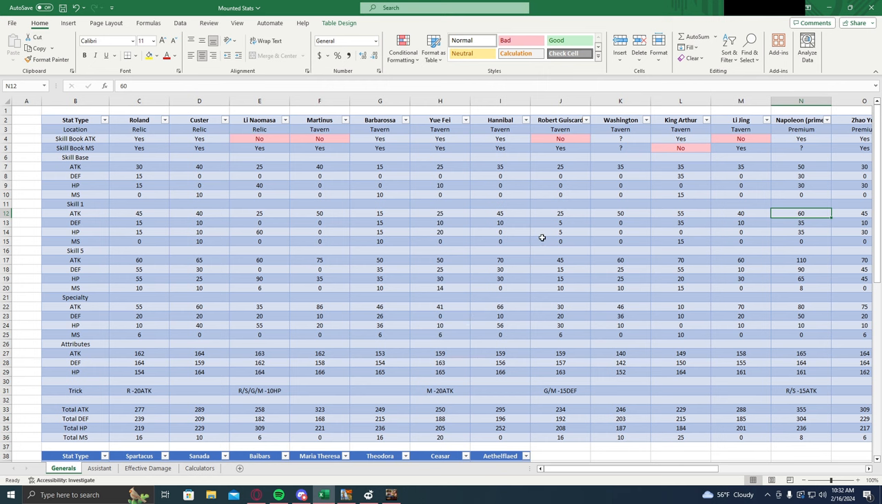Overall, I'd say it's a pretty decent update. I'm a little bit disappointed that Cleopatra missed out on some potential that she had, and I think that they did King Arthur dirty. They could have done better with this update for him, but I'll take it. It's better than what he was at before.